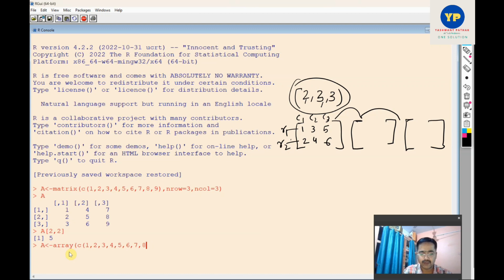8 elements is enough. Now put a comma and then mention the dimension. You needn't mention rows and columns, you just put the dimensions here, like c(2, 3), or you may say c(2, 2, 2). If you have 8 elements, we can create 2, 2, 2. It will create 2 matrices of 2 rows and 2 columns each. And now the bracket is closed. Okay, now it is right.